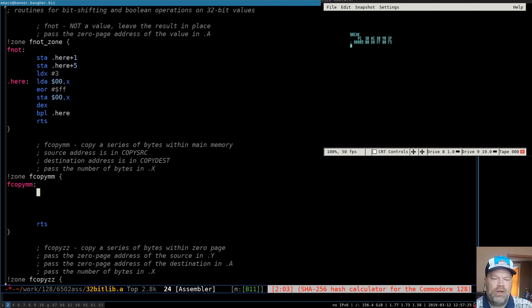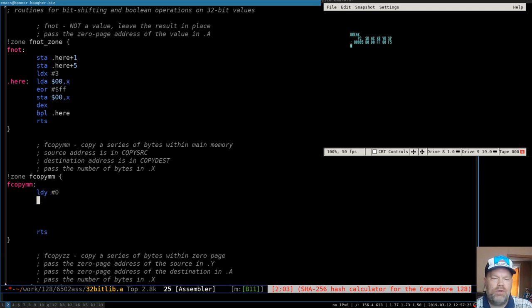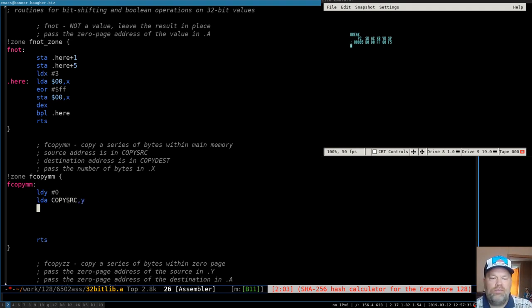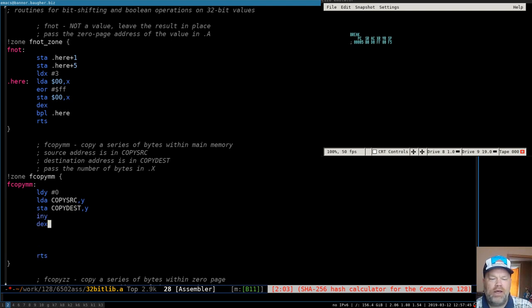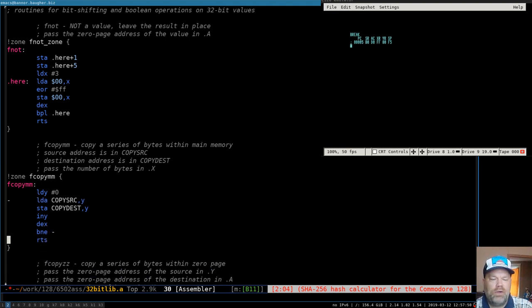And so what we can do then is go ahead and load Y with 0, then load A from copy source comma Y, store it into copy destination comma Y, increment Y, decrement X, branch if not equal back up to here, which will be here, and then we're done.